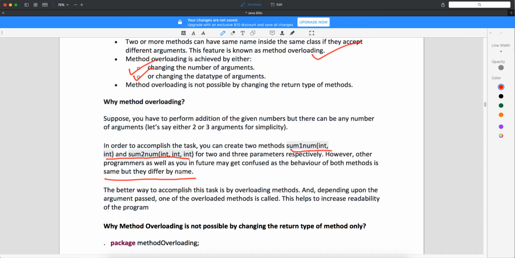So the better way is to overload the method, and this will help you increase the readability of the program. Your program will be more readable. That's what the industry looks for. When you write code, it should be generic and more readable. That's what makes you a good developer, otherwise they will not consider you a good developer.